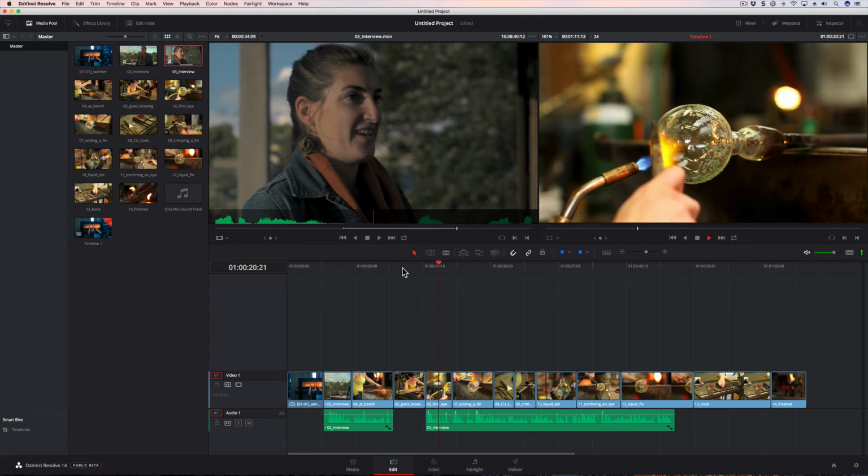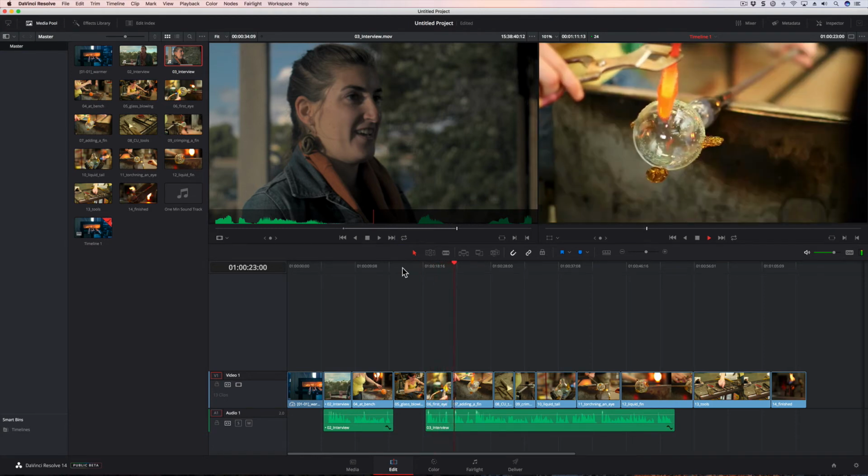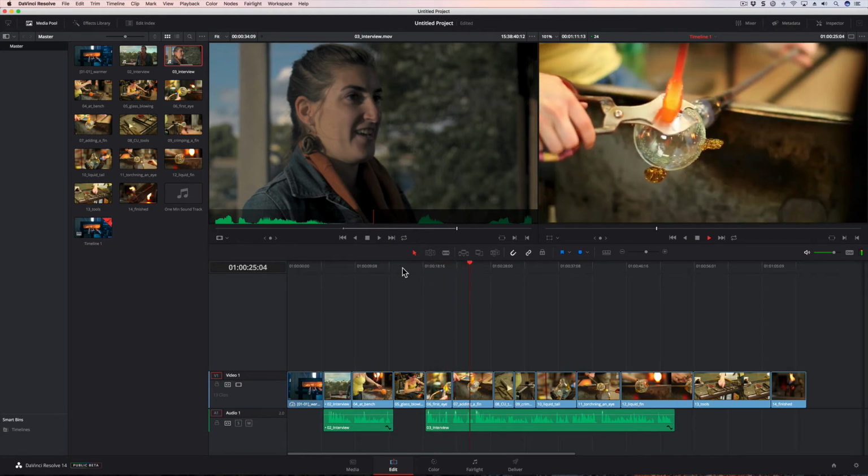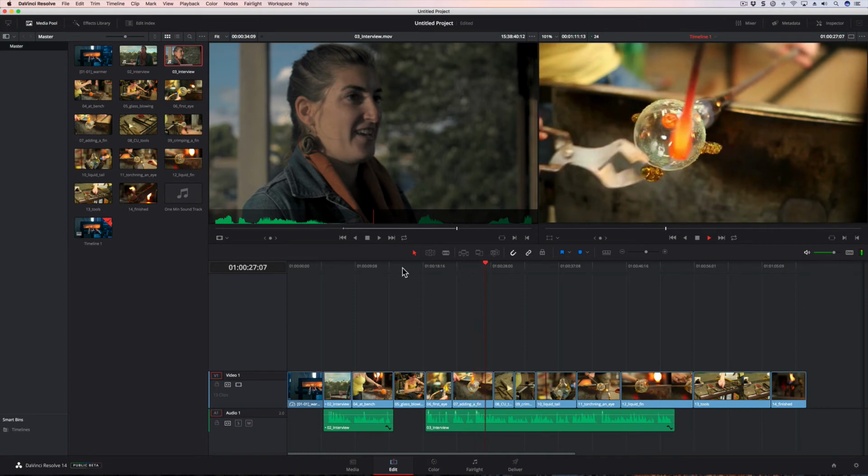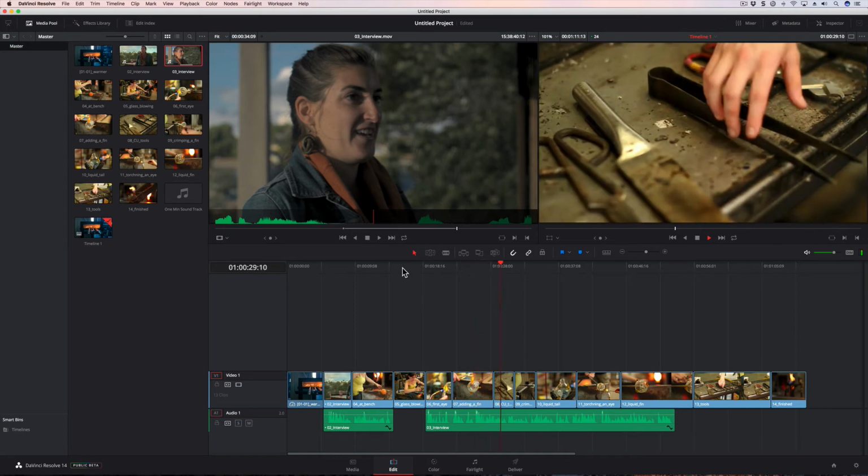Also, you can't touch or sculpt the glass with your hands. You have to use a variety of different tools, and glassblowers get pretty creative with what tools.